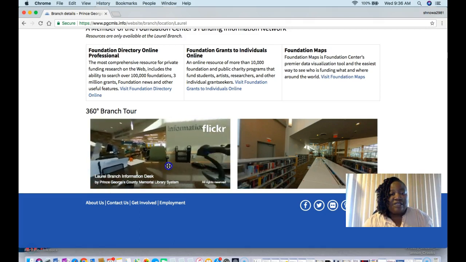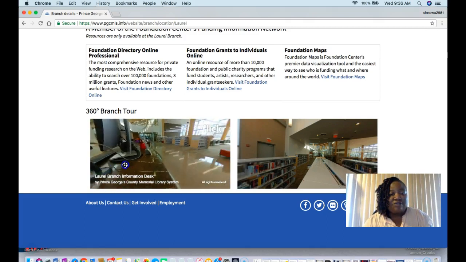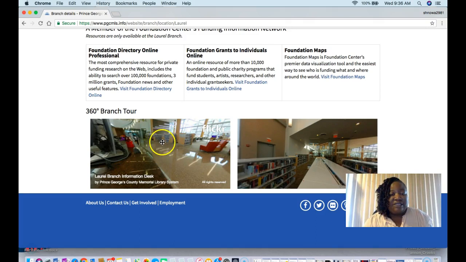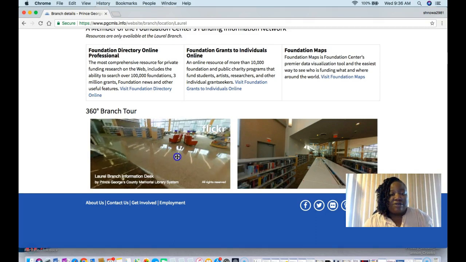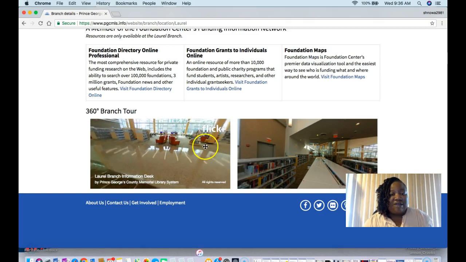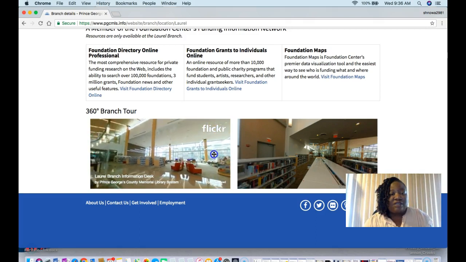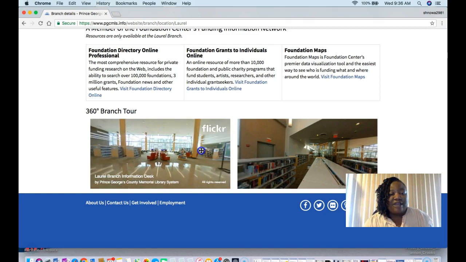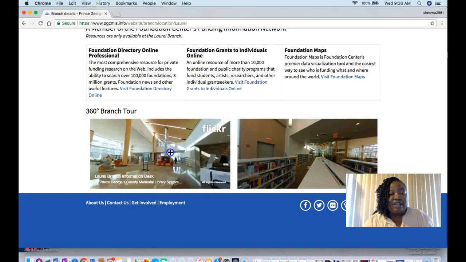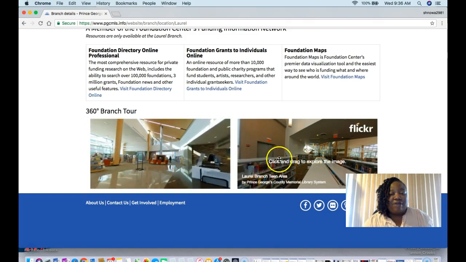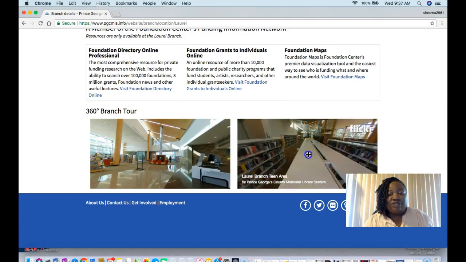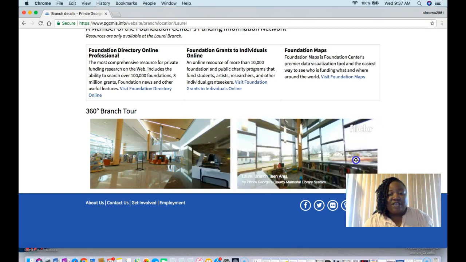So here is the information desk, and if I scroll all around, I'll see the stacks where some of the books are located. There's seating areas for you to enjoy. The lighting is exquisite, so you can get great lighting if you're in there and you need to study. So it's a beautiful library, and hopefully you will check it out if you get a chance and you're in the Laurel area.